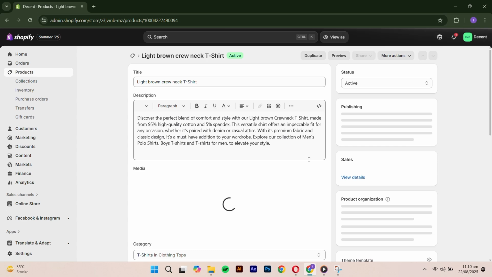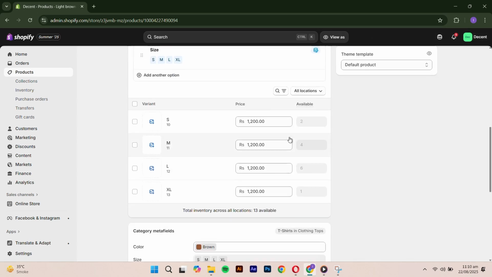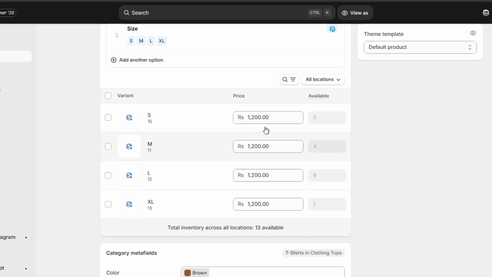When you scroll down a little, you'll see that each product variant has its own price. For example, if the default price is set at, that's your regular selling price. Now, to apply a sale price, click on All Variants and then select Bulk Edit.